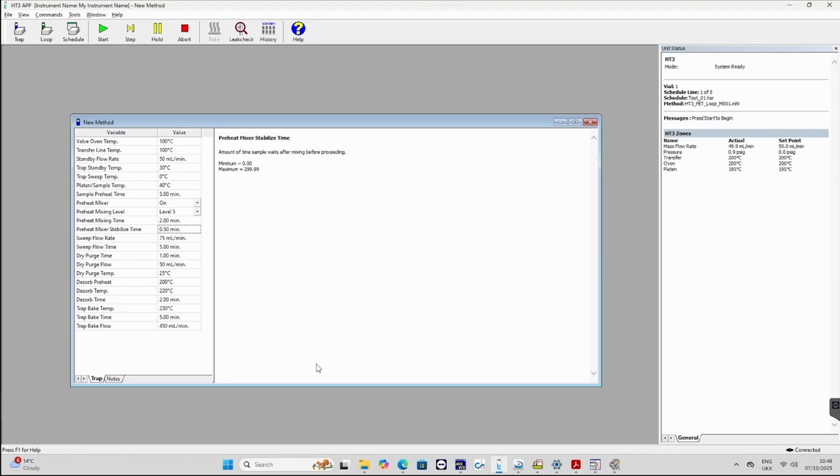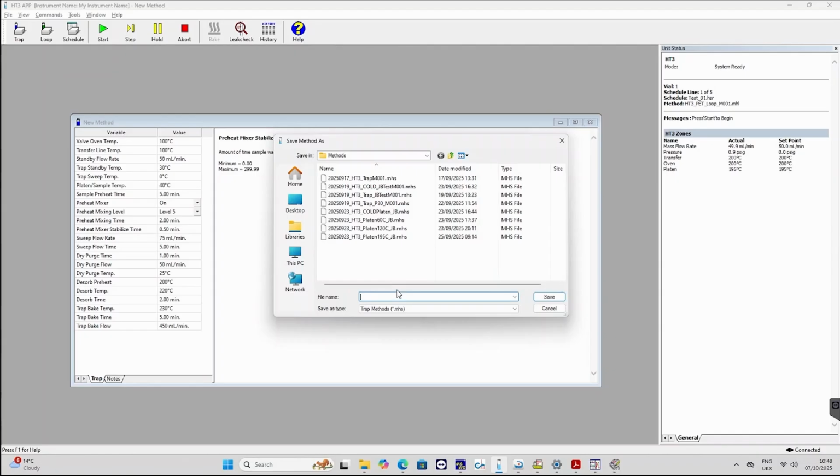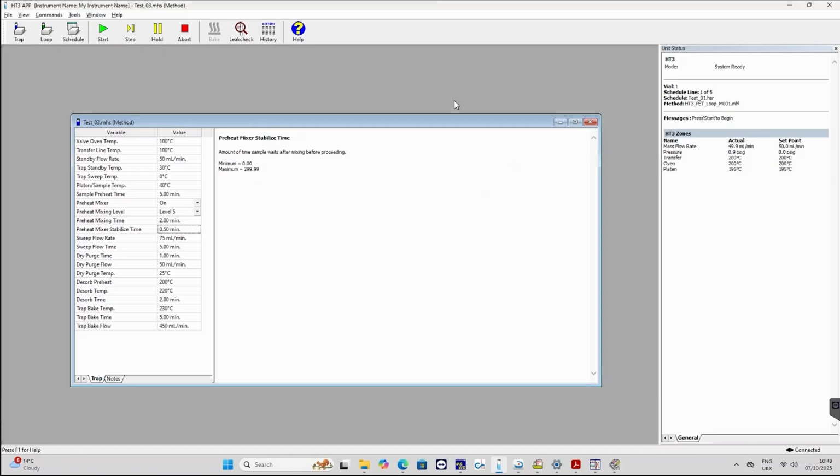But once you're happy with everything, you can now save this method. To do that, we're going to go File, Save As, and today we'll just call it Test. I will press Save. Now once everything's saved, this is now good to go and we can build a schedule to start our analysis.